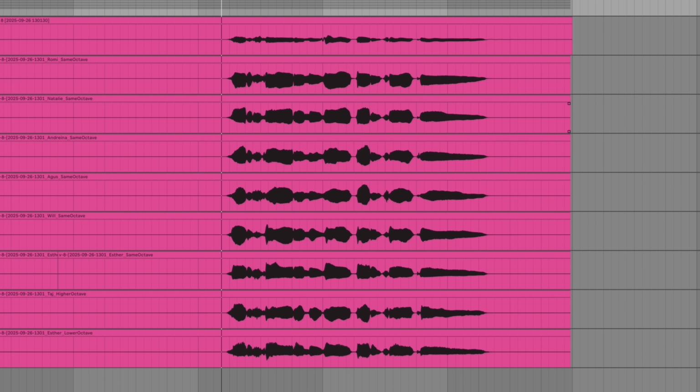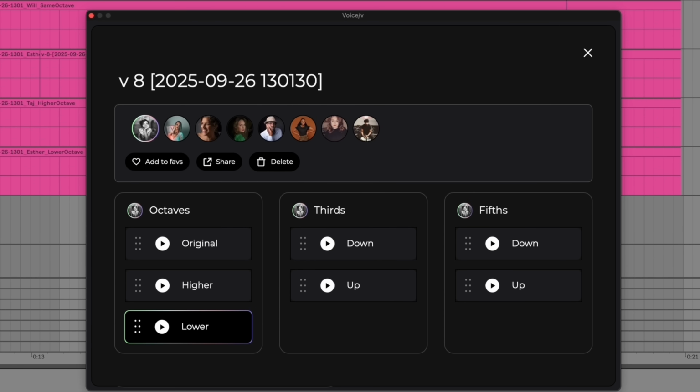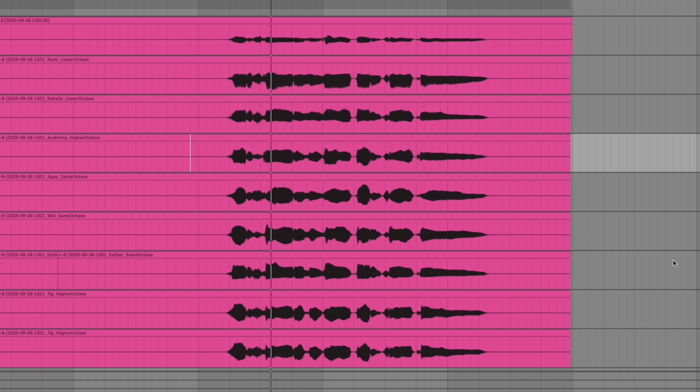So if we play all these together, that's 8 layers. We could switch some of them to different octaves.